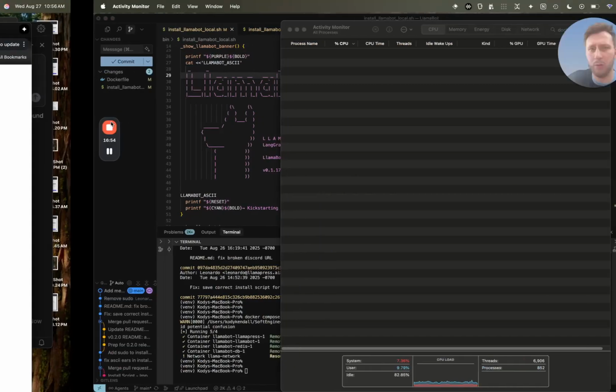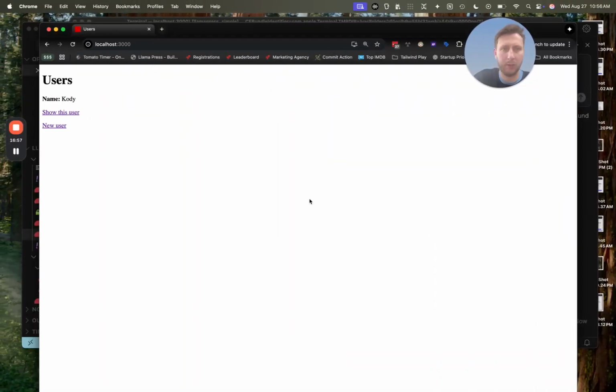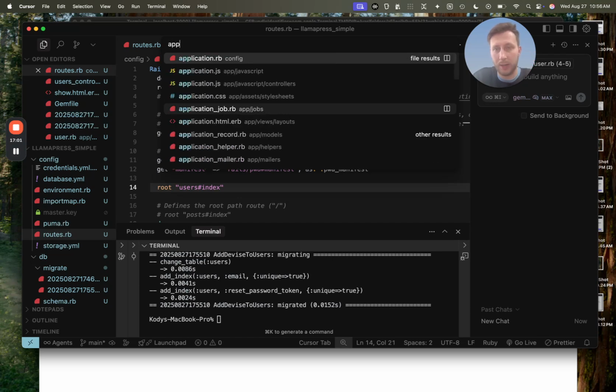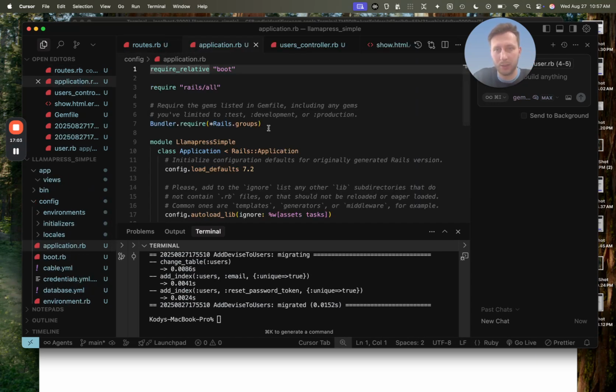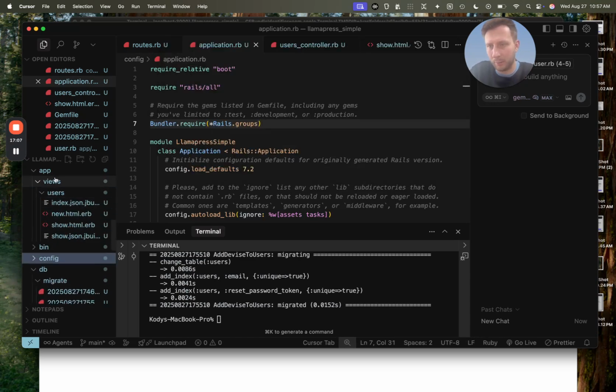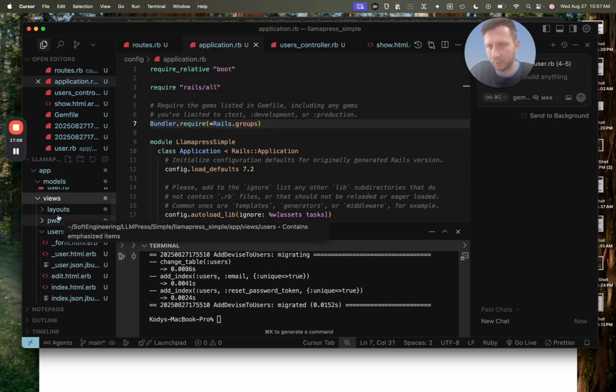There's one thing that we want to do. We want to make sure that the user actually can't see anything in the application, like if they're not authenticated. So to do that, we're actually going to go into our app folder. We're going to go into our controllers.